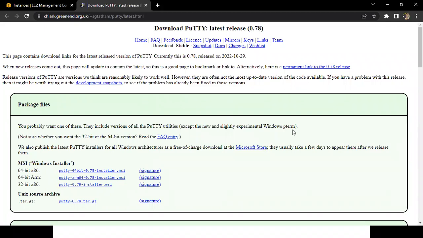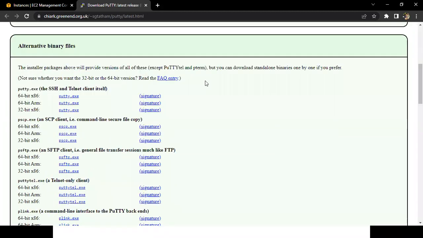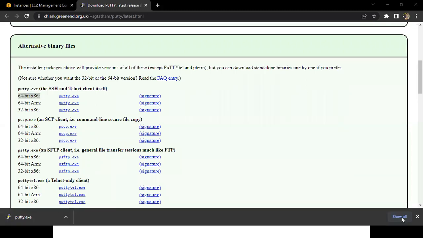So we are able to open our website. Scroll down. Here I am getting putty.exe. As per your system configuration, just click on that and download. As per my system, this is the configuration, so I'm going to click. So we have downloaded our Putty.